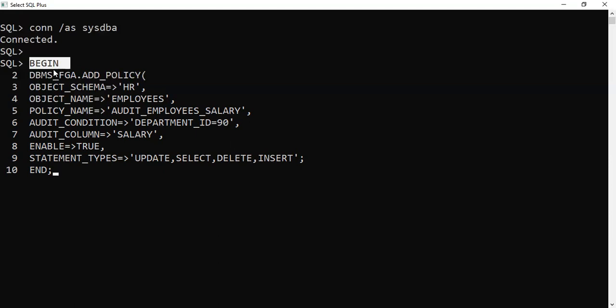We start with begin. This is about creating the policy. Creating a policy and enabling a policy are two totally different things. After creating the policy, you will enable the policy so that you can apply it. So begin, and then dbms underscore FGA dot add underscore policy. We are adding a policy. This policy will look into this particular schema called HR. It will look at the object name, which is employees. Of course, you can change this to any other table you want. The policy name is called audit employee salary.